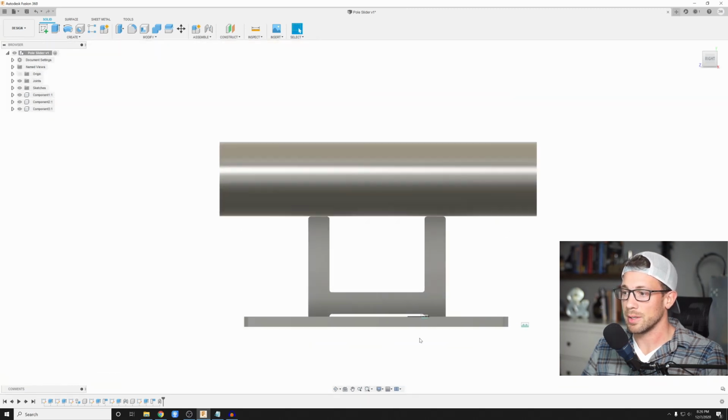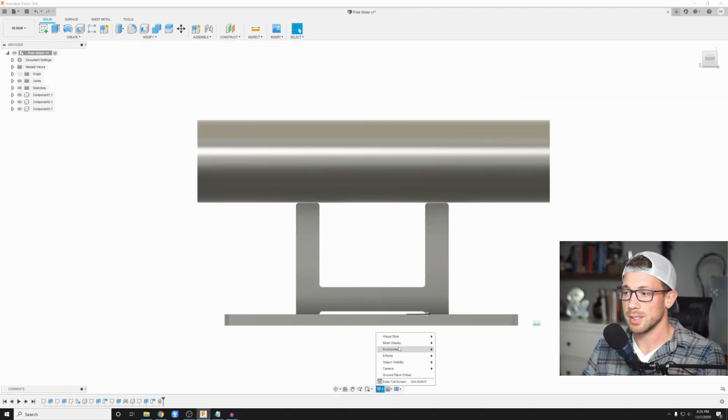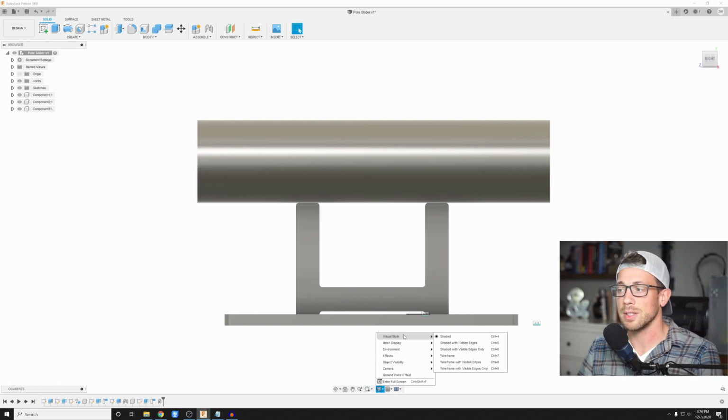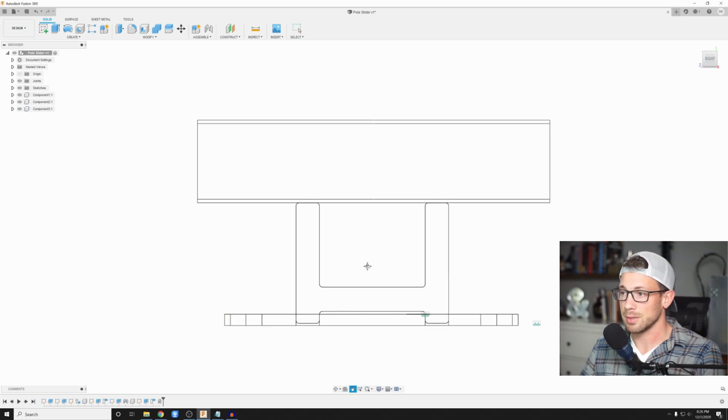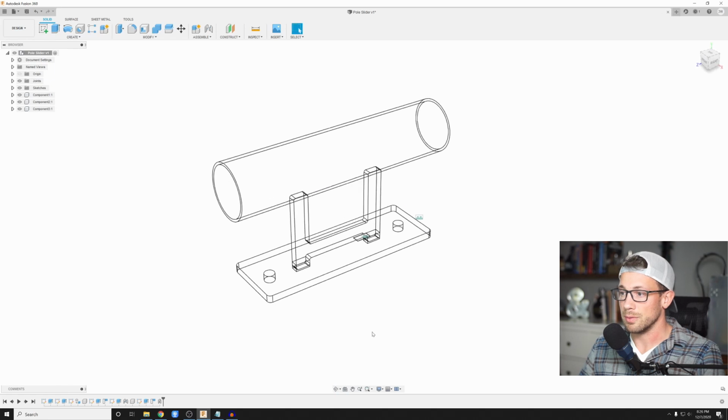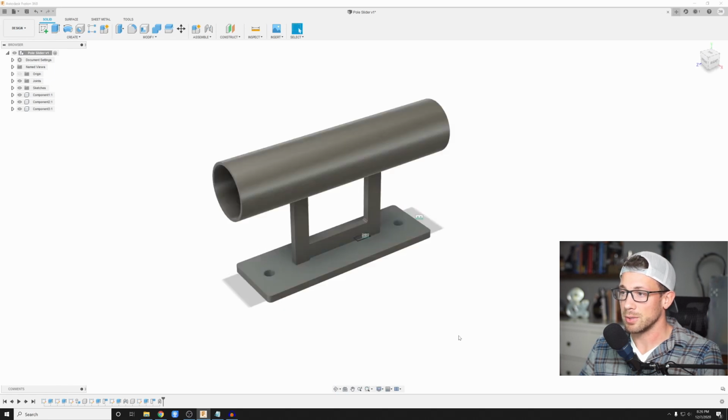What I really want to point out here is that you have the ability to change your display settings, and there's a lot of stuff here. I recommend going through them one by one. I just want you to know that they're here because a lot of these are personal preference or design oriented. So you can change your visual style from shaded to shaded with hidden edges. You'll see what that does there. You can change it to wireframe if you want. Kind of a nice, cool little view there. I'm going to go back to shaded. That's what I prefer to work in.